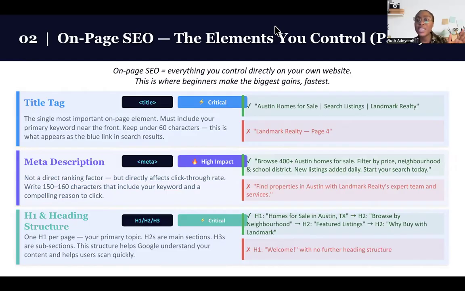Then the headings, you want to keep the heading short and sweet as well. You see how I have the H1 heading, that's the first heading. Then you have the subheading. Subheadings are like the H2 and H3s. Those are subheadings, okay? A heading should not be "Welcome" with no further heading structure. It's not a heading. Welcome is not a heading, it's a statement. So be very careful with how you choose your headings.